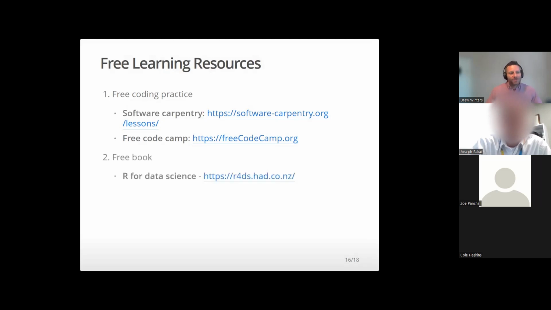If you want a more comprehensive resource, there's this free book, R for Data Science by Hadley Wickham. It's free online. You can pay for it on Amazon if you want, but it's free online. So you can go to this link or look up R for Data Science, and you'll find it there as well.